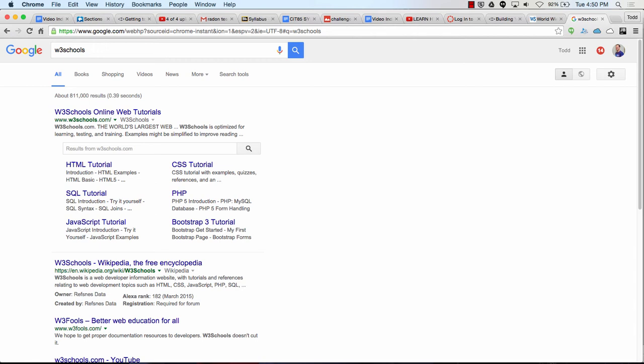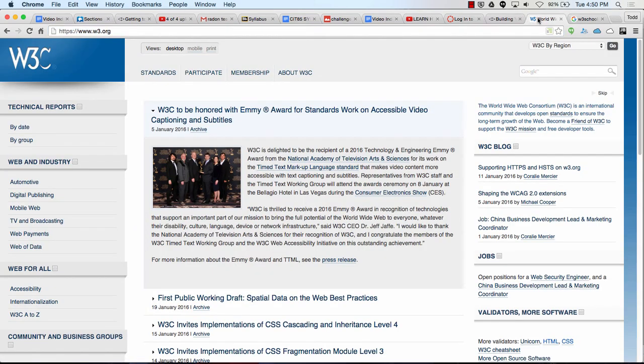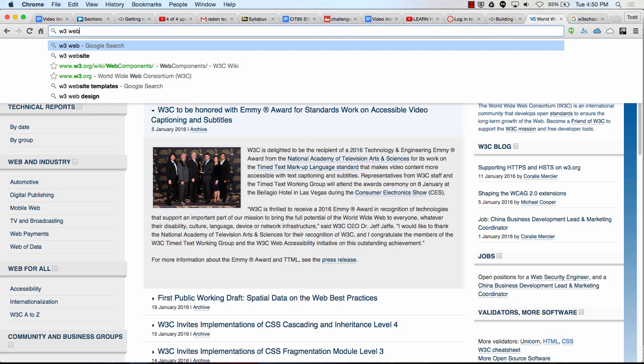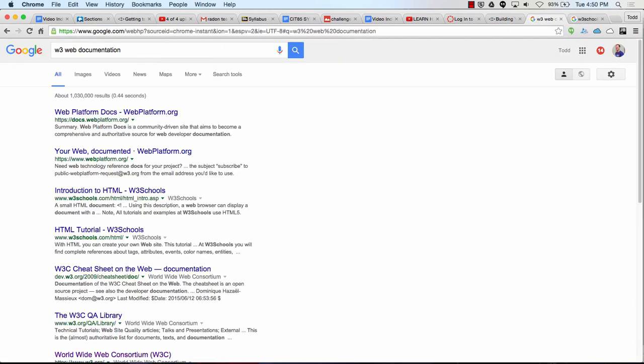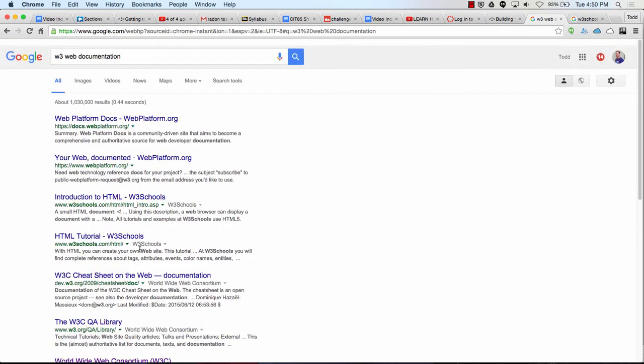So this is not an official website of the W3C, but a lot of people think it is. W3 Schools has some good stuff, but sometimes there's misinformation. They get some things wrong. So the place you want to look for documentation is W3C, and you could go into the documentation here, the W3 web documentation.